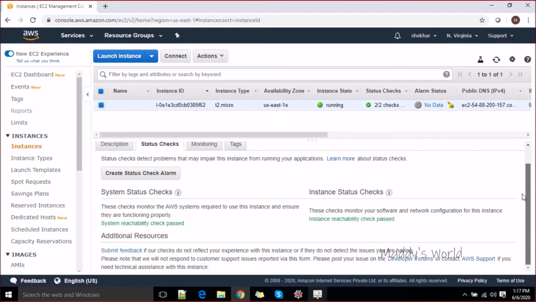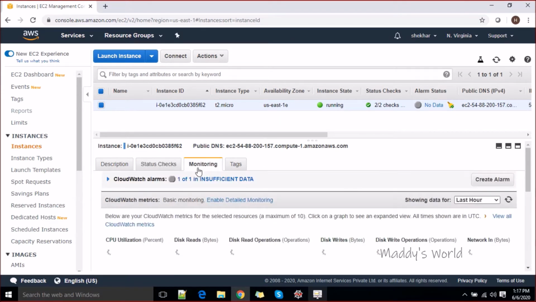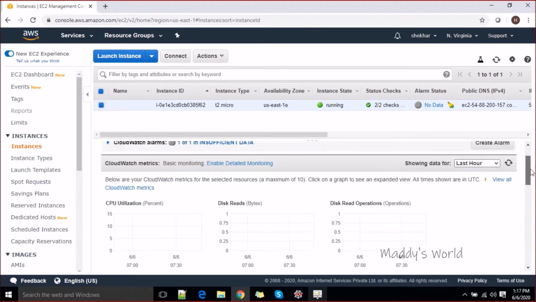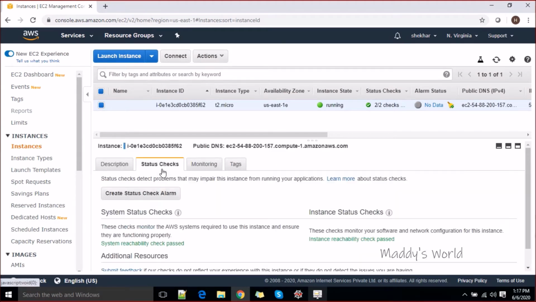Alright, so everything is fine at this moment, right? If you need to, you can set the alarms like this. Next, I'm going to jump into the monitoring section. So this is the monitoring section, where you see I created one check.